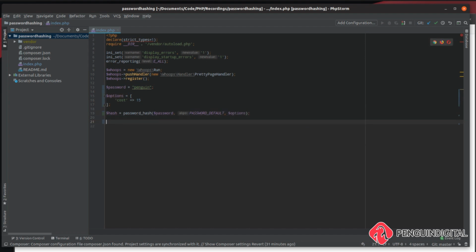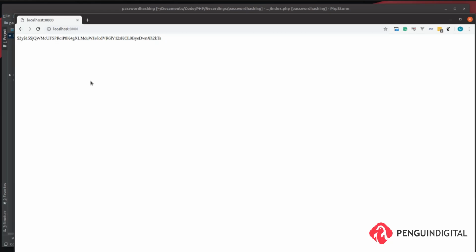And now let's just echo out hash. Let's refresh our page. And when you refresh it, you'll notice the page takes a lot longer to load this time. And that is because the cost factor is now 15. So it takes much longer for the computer to hash the password.